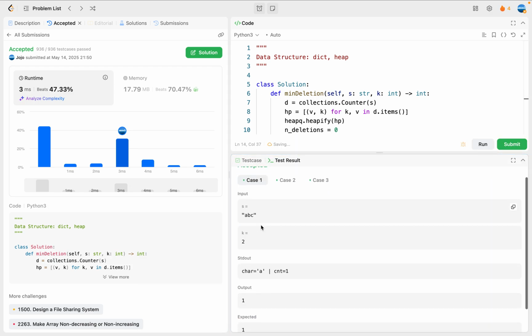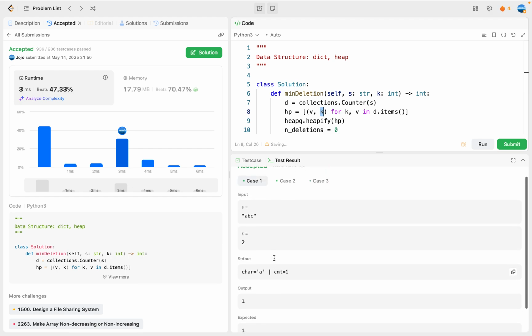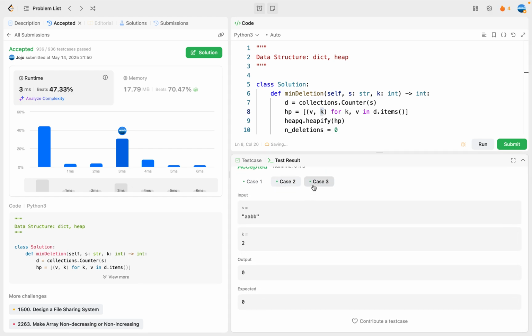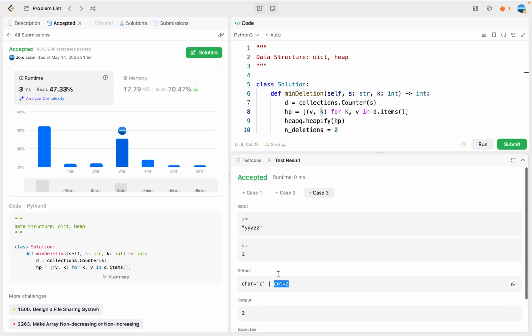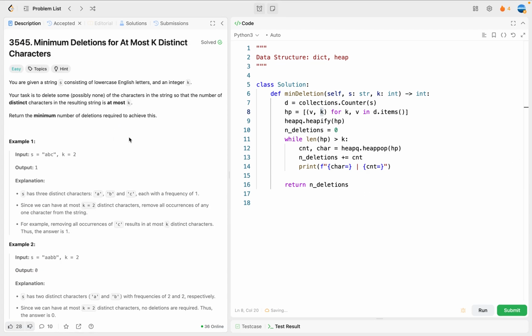For case 1, what we deleted is A, because if the frequency is the same, then they compare the second key, so A is deleted first. For case 2, we don't need to delete anything. For case 3, because Z has a smaller frequency, we delete Z. We delete 2 Z's. That's the third example. With that said, I guess the logic of this problem should be clear.